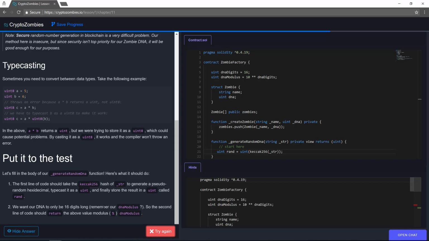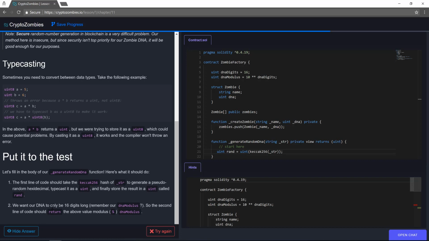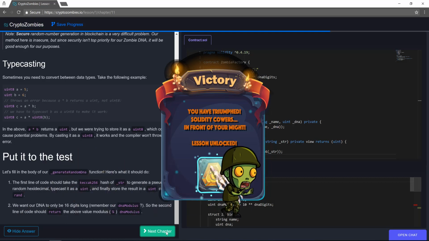Okay, I've done something wrong. Oh, there's another line of code we need to write. We want it to only be 16 digits long, so the second line should return the modulus. Cool.